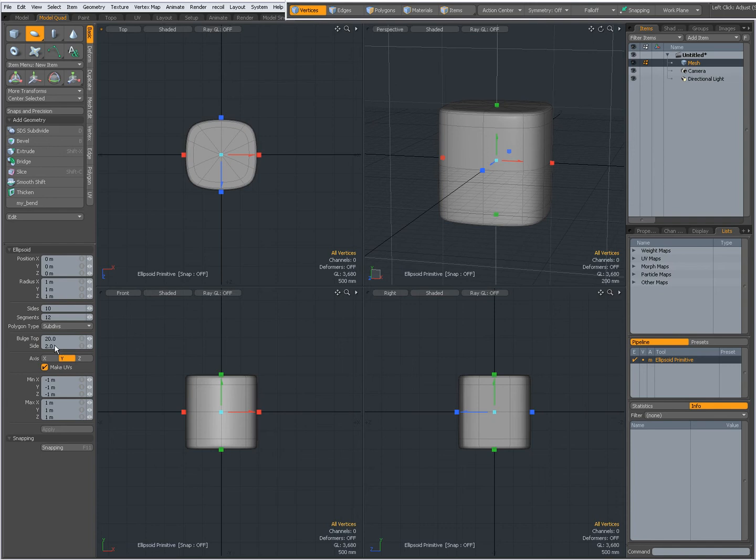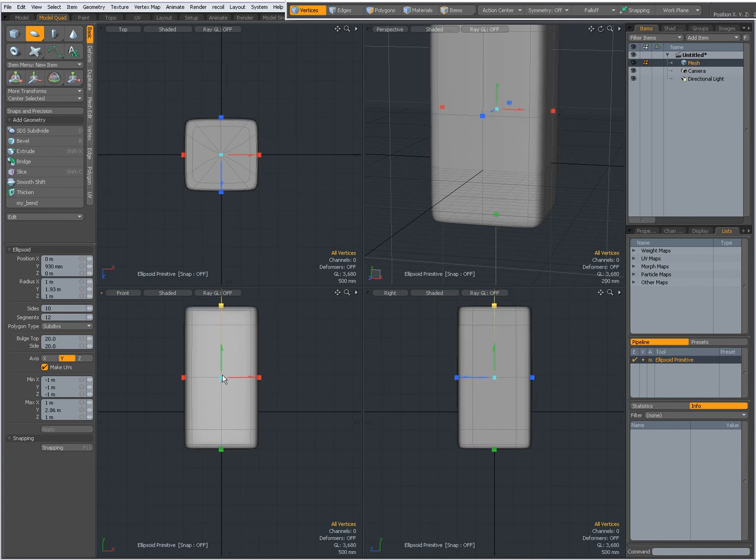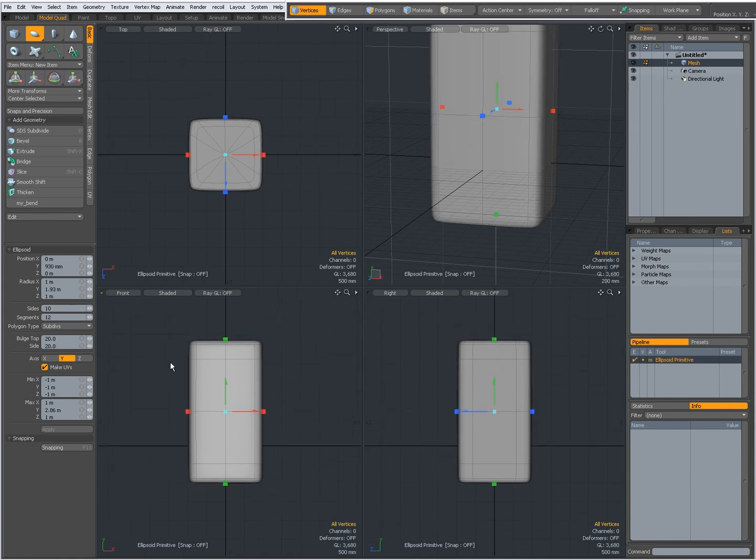When I increase the bulge side, it again will square it off, but this time on the side, for instance 20, now it becomes more of a cube or like that. Again, the axis, you can control the orientation. It's in X, Y, and Z.